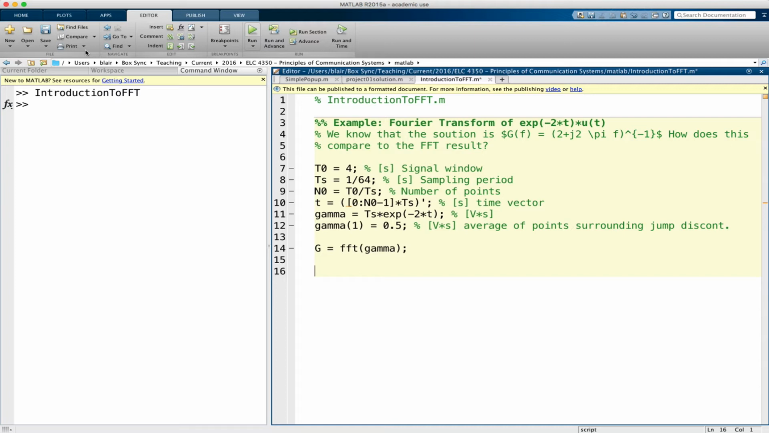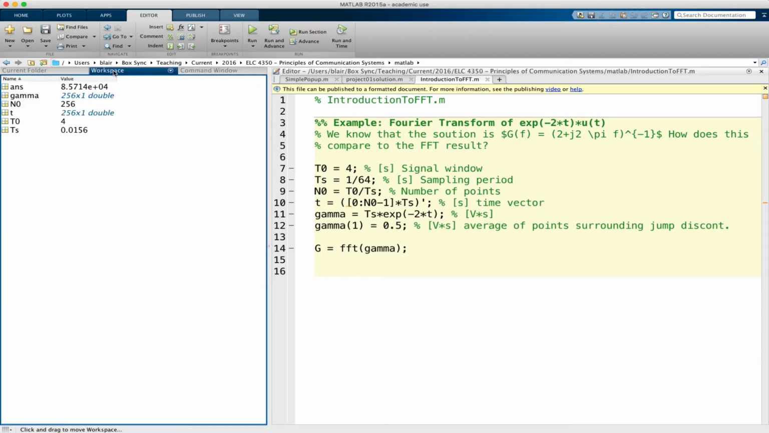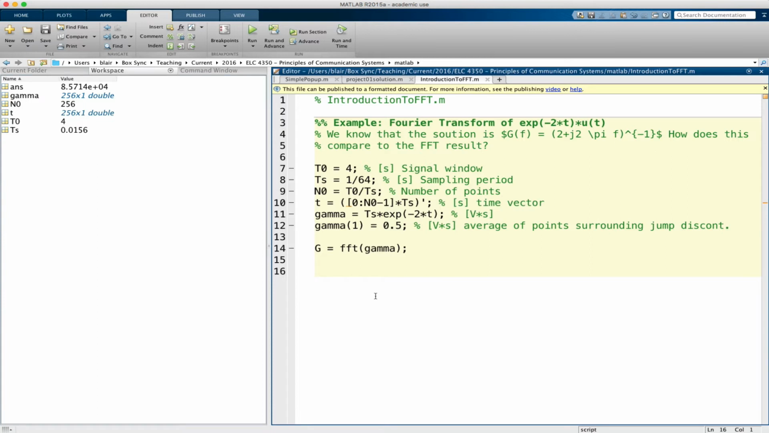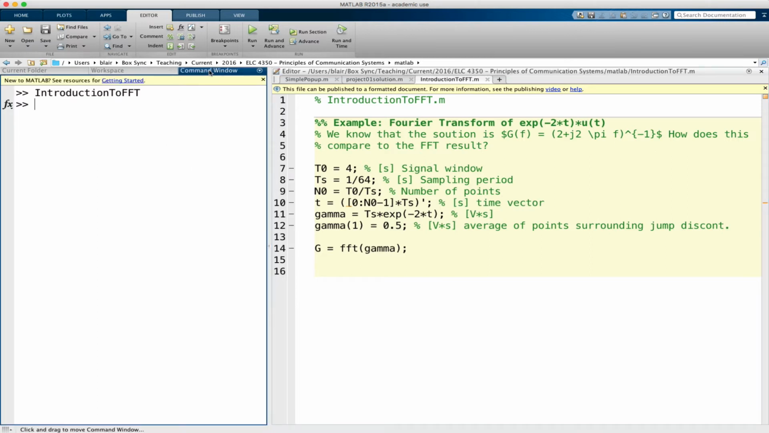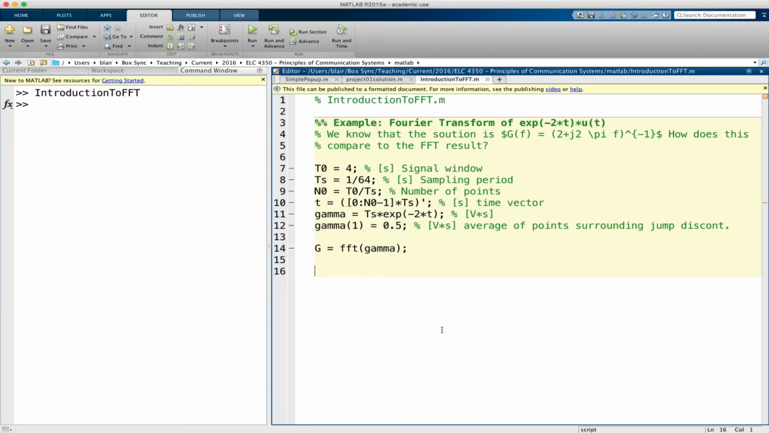This did not, I didn't specify the number of points, so it's going to give me NO, where I believe NO is 256. Let's look at the workspace just to verify that. Yep, NO is 256. So I'm going to go back to the command window.